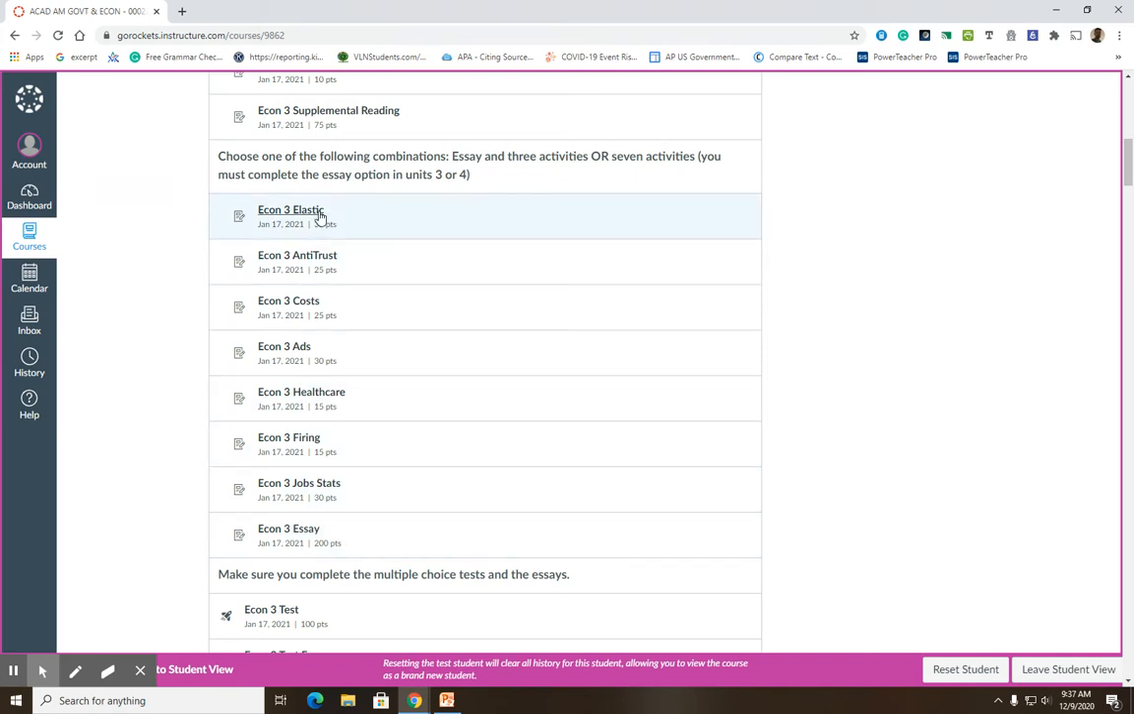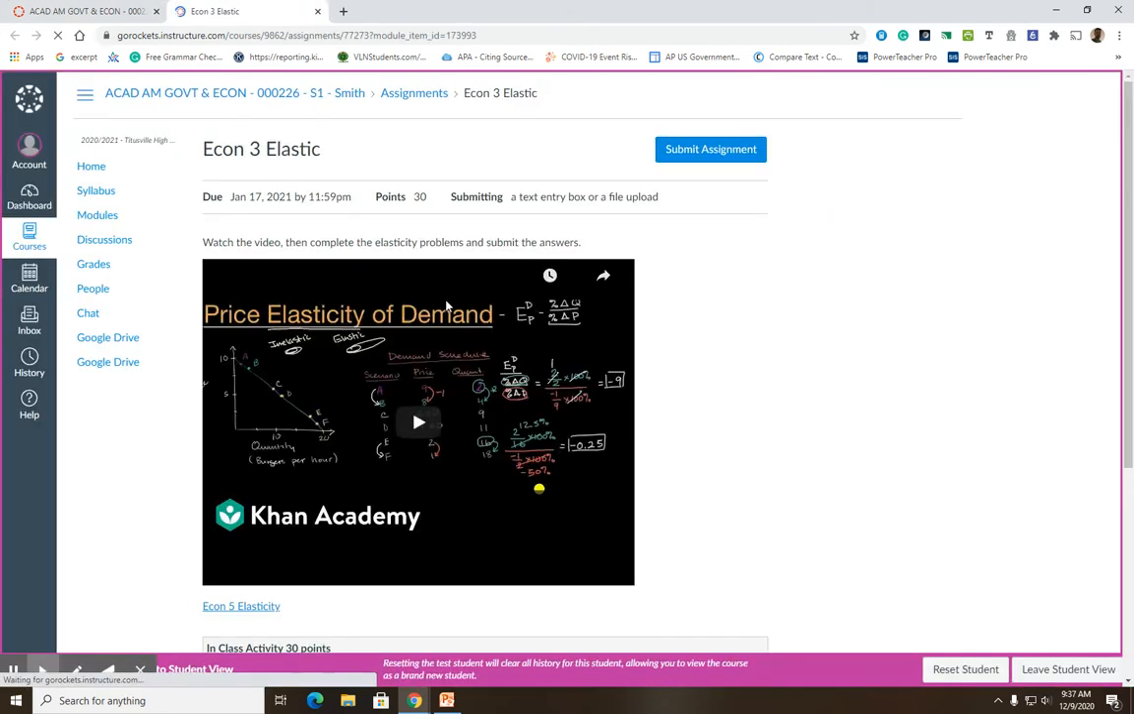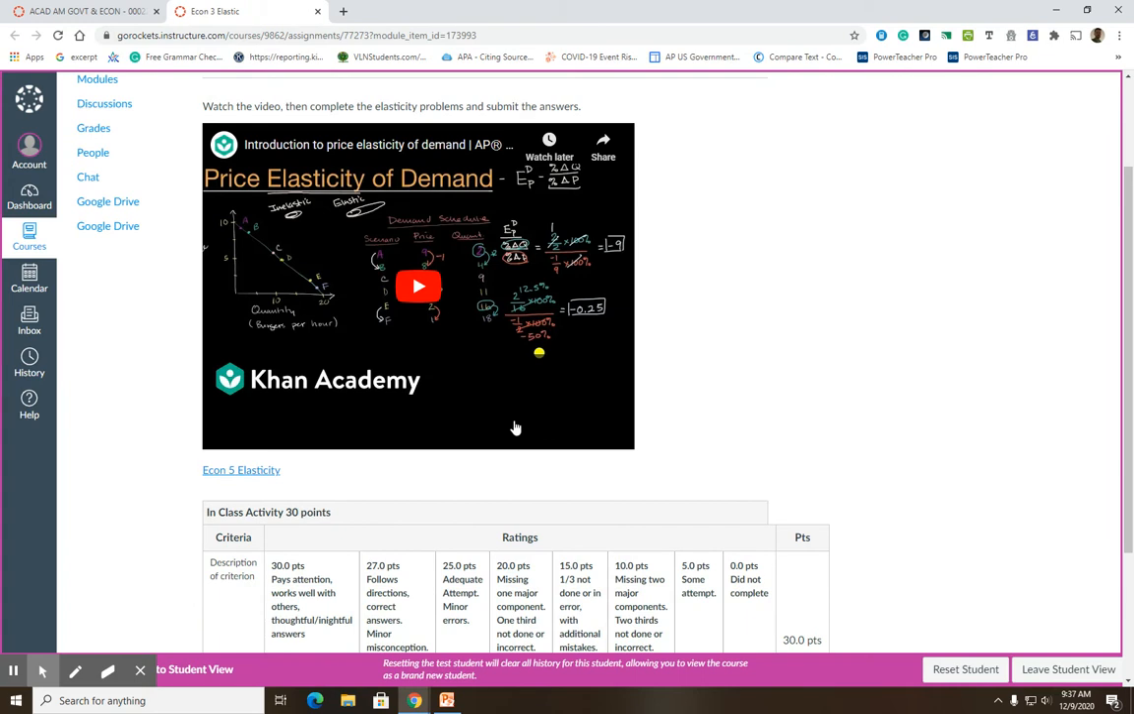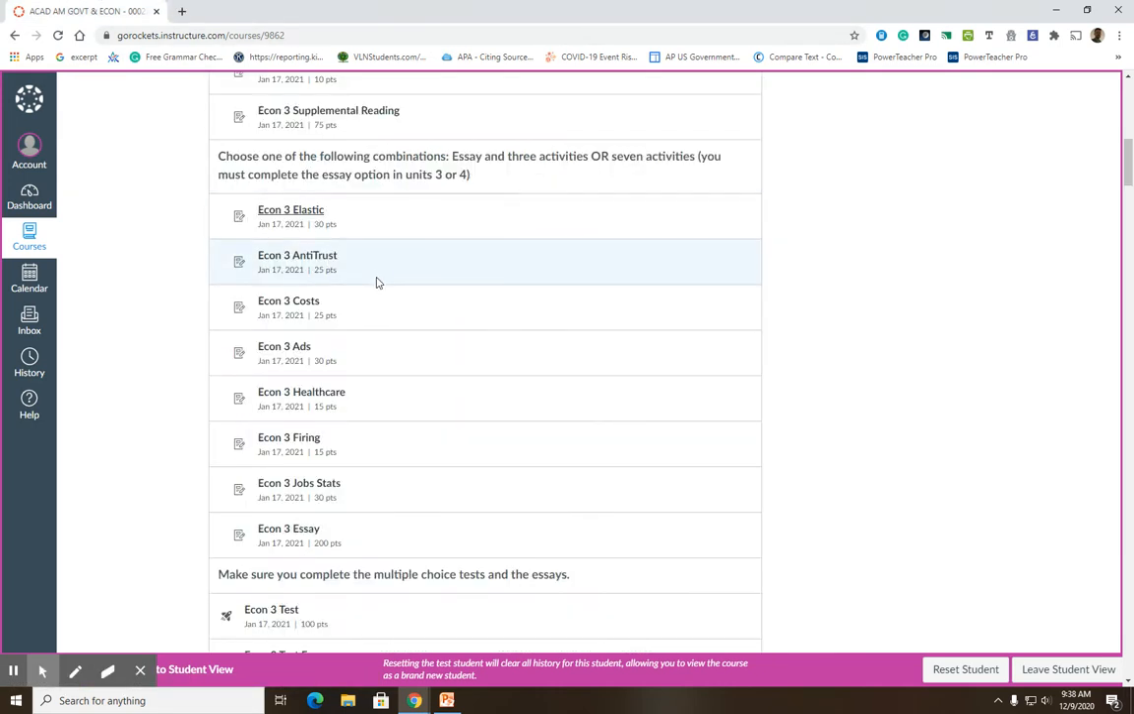And so looking at each of these, the elastic activity involves a little video watch and how you complete the formula for how reactive a product is to price change. So will people buy more or less of this if the price changes, or are they going to keep buying the same amount because they want it badly? And so that looks at elasticity.